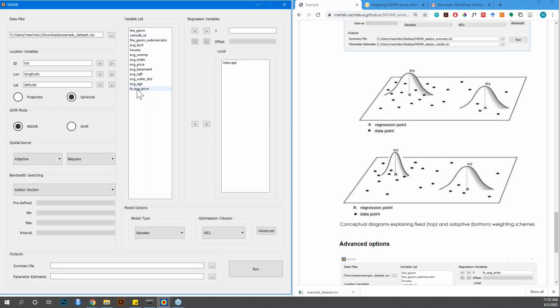Now we have all the variable lists and we want to put them into the regression variables. So we want to define what our y variable, our dependent variable, is going to be, and populate this entire list with all our local independent variables. As we discussed, because of the log transformation, we are going to use the natural log of the average price. So I will click on that, and for the y, I input it using the right arrow on this side. Now we have the natural log of the average price variable.